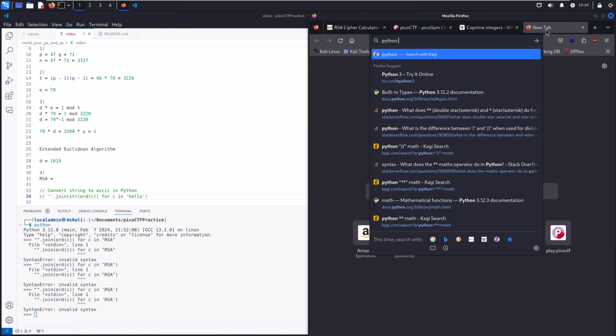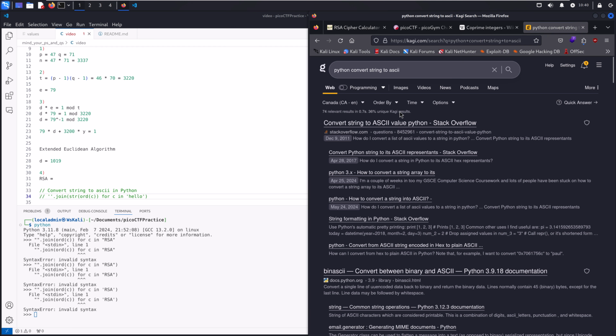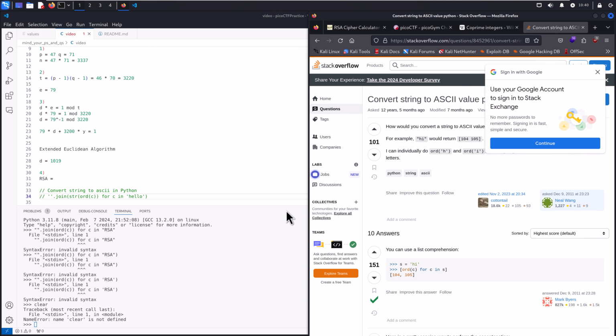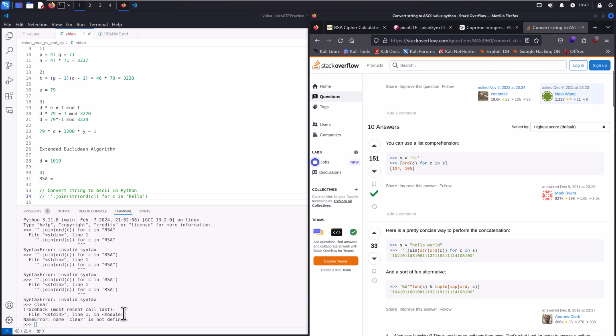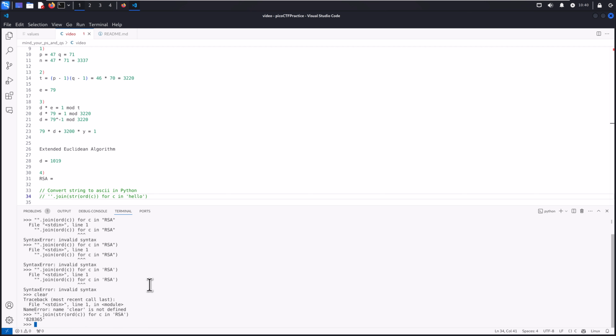Python convert string to ASCII. Oh, clearly, of course not. Oh, join string ORD. Oh, I forgot the string. It was right. I just forgot this part here. All right, so there we go.